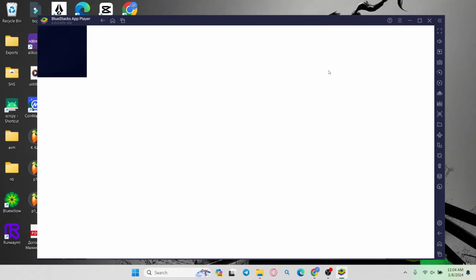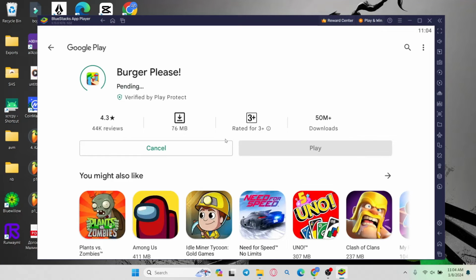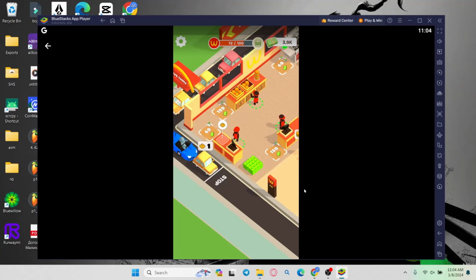So just wait for a while until the installation is completed, and then once the installation is completed, you will be able to tap on the play button to open up the Burger Please game on your PC. And now you can directly start enjoying the game on your device without even signing up or logging in.